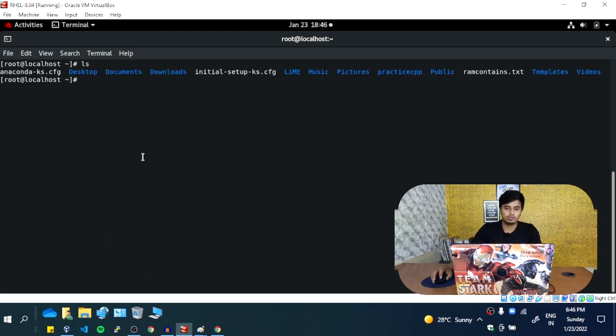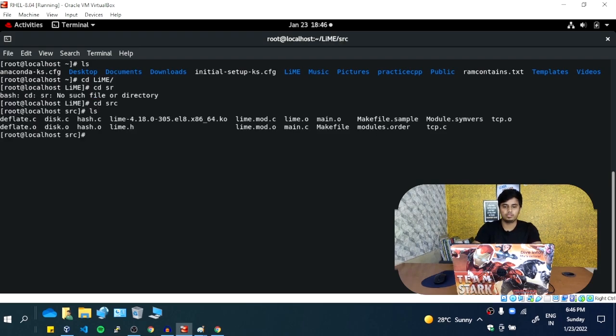ls. So I have a lime file here, I'll just go inside that. There was some problem with the putty software, so I am doing it directly from this terminal. See, we are back here. So this is the file which we built with the help of the make command.